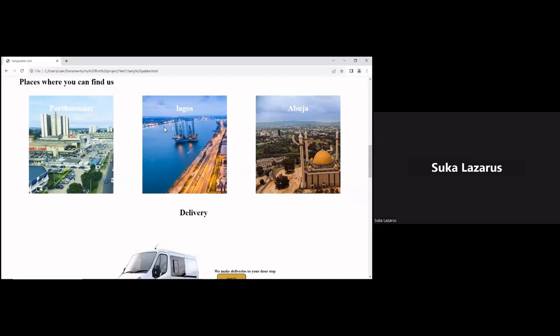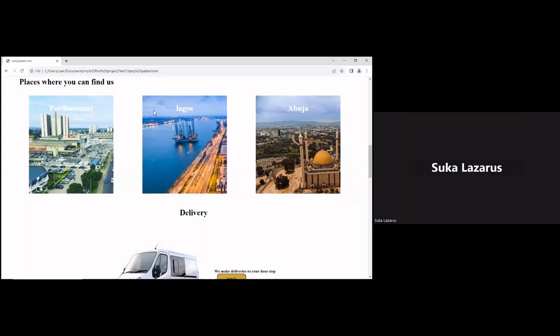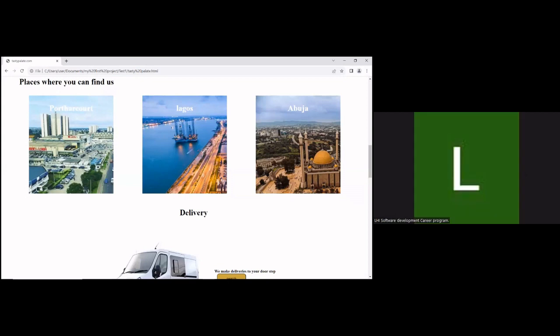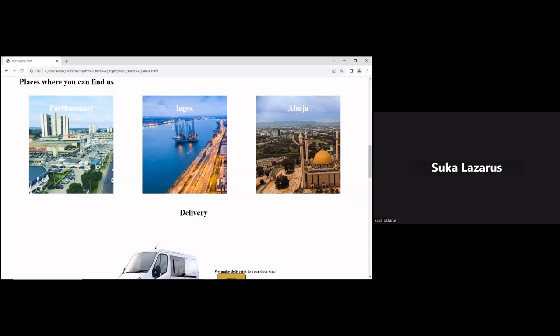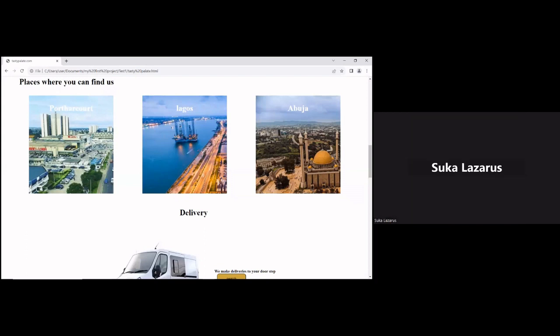Places where you can find us. These images here, I wanted them to not have too much space between them. Yeah, like a space between each image. You can increase the width of the images. If you increase the width, it will shrink the space between them. But I did that and the spaces were just stagnant, but the width of the image was increasing.